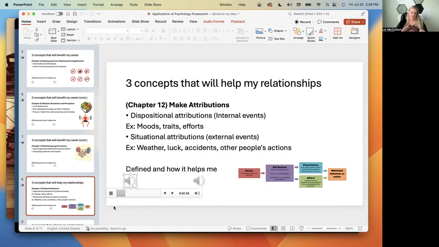Three concepts that will help my relationships. Number one, making attributions. Attributions are our explanations for events or actions, including other people's behavior. It is an example of social psychology.